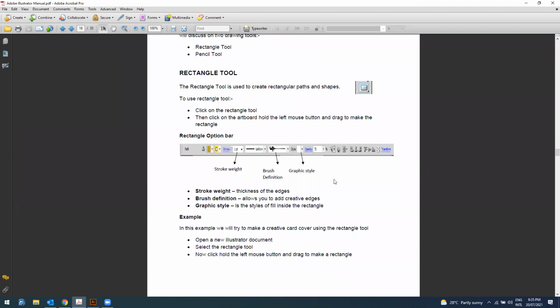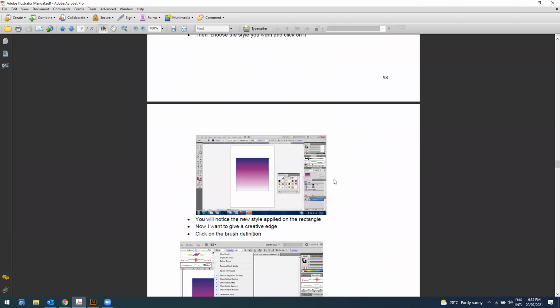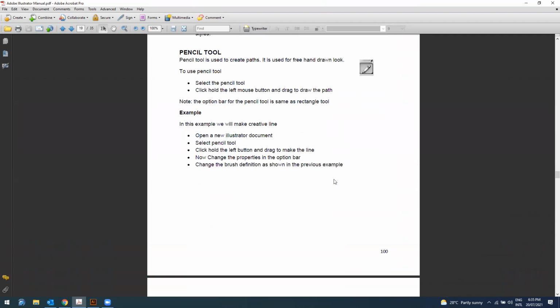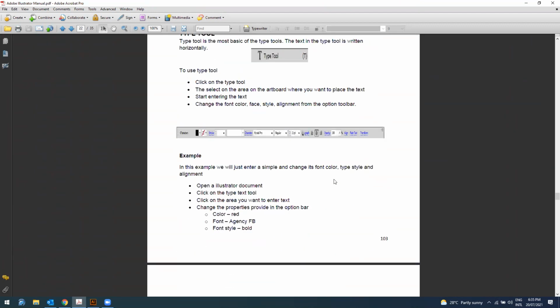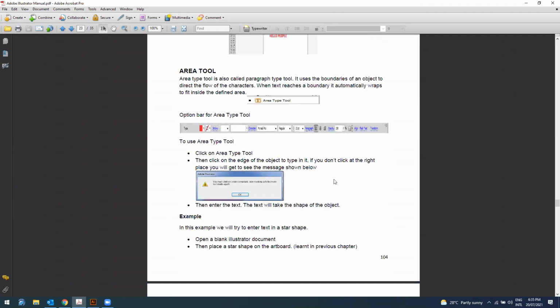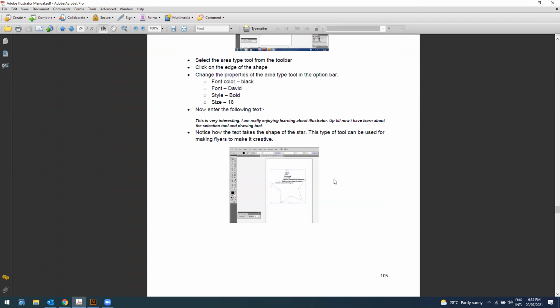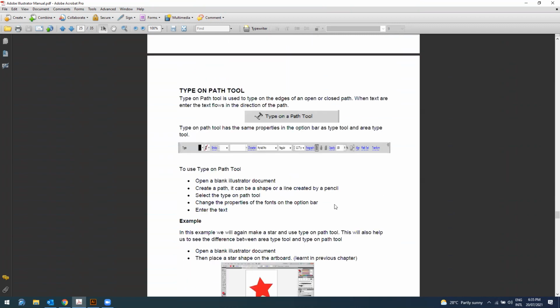Tomorrow we'll be looking at the type tool. Here we will see how you can also type around or inside an object or a shape.